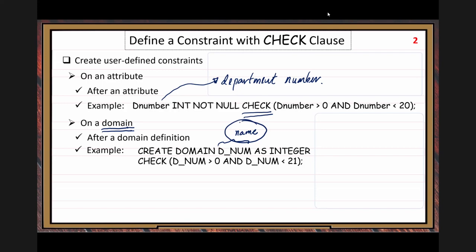D underscore num. Department number. So usually you may feel this data range could be used in several places. Then you may like to define a domain as integer data type, then check the range for this domain. All right. On the table.